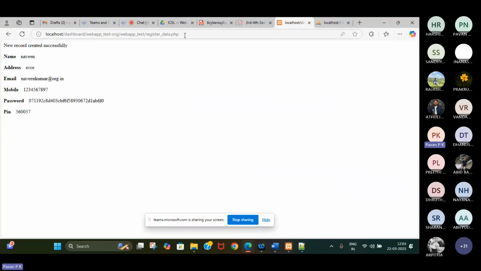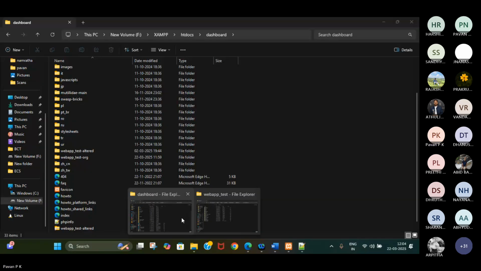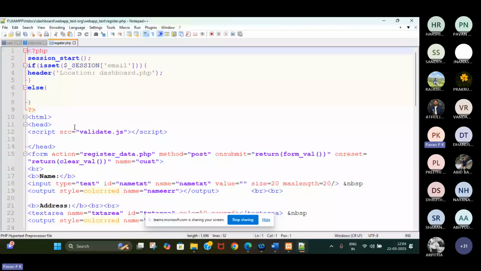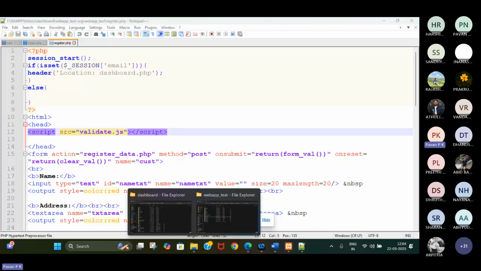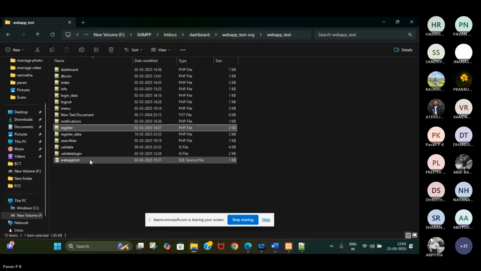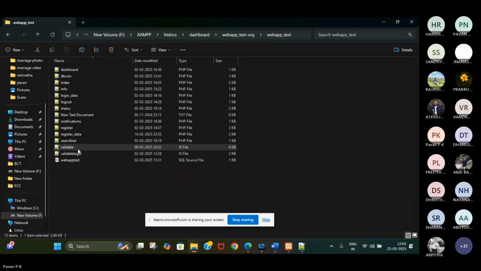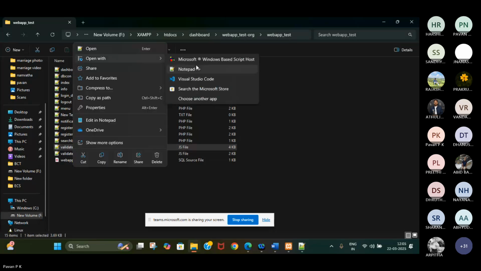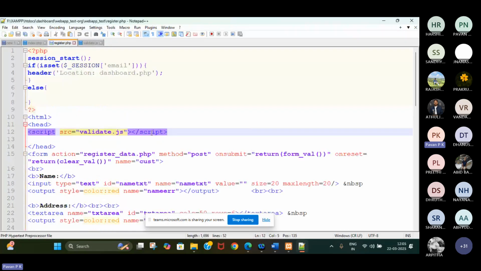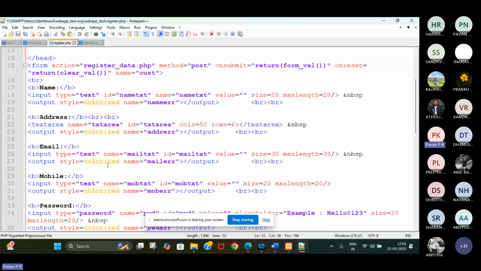So now, how have I written this code? Come to this web app test where you are registering the data. You are validating the form through the validate.js file. You can find the validate.js file here. See, script source is equal to validate.js. So here I'm validating this form.